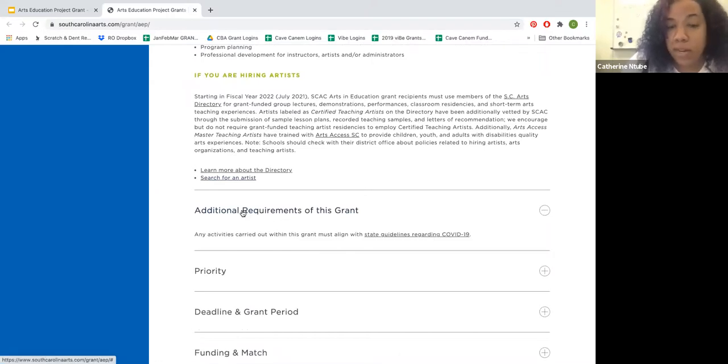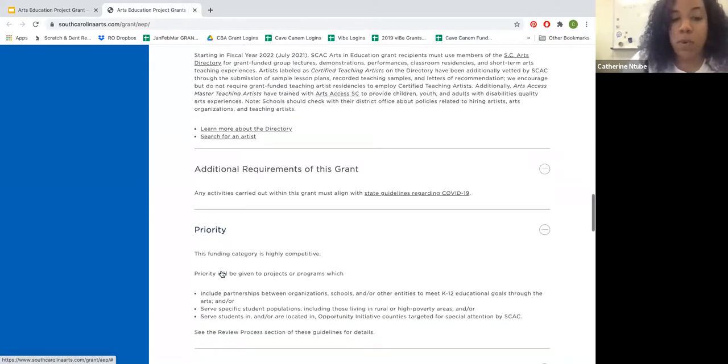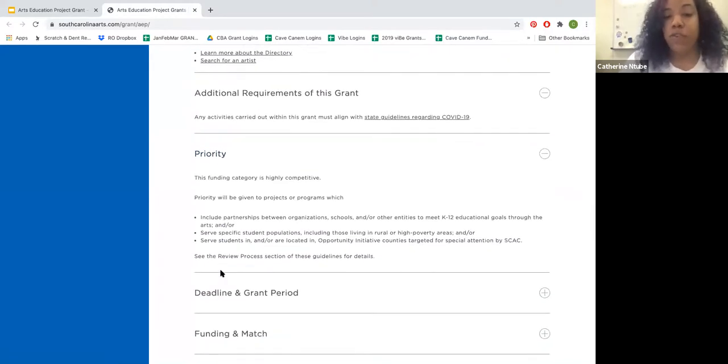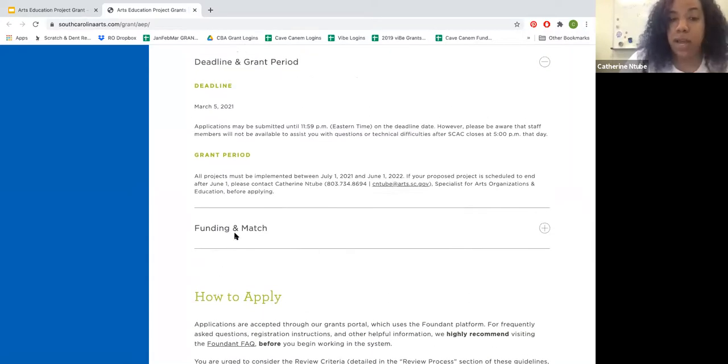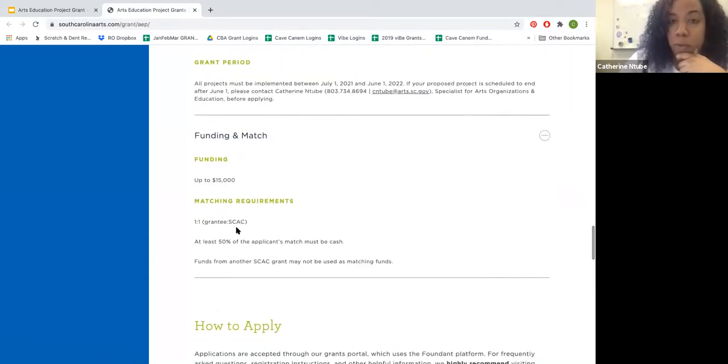We are requiring that any activities align with state guidelines regarding COVID-19. So whatever guidelines there are for sanitation and for masks, we expect activities to abide by those guidelines. We're going to talk a little bit more about priority areas in just a minute, but you can also see what types of projects are prioritized, and you can also see the grant deadline and the match requirements that we talked about earlier.